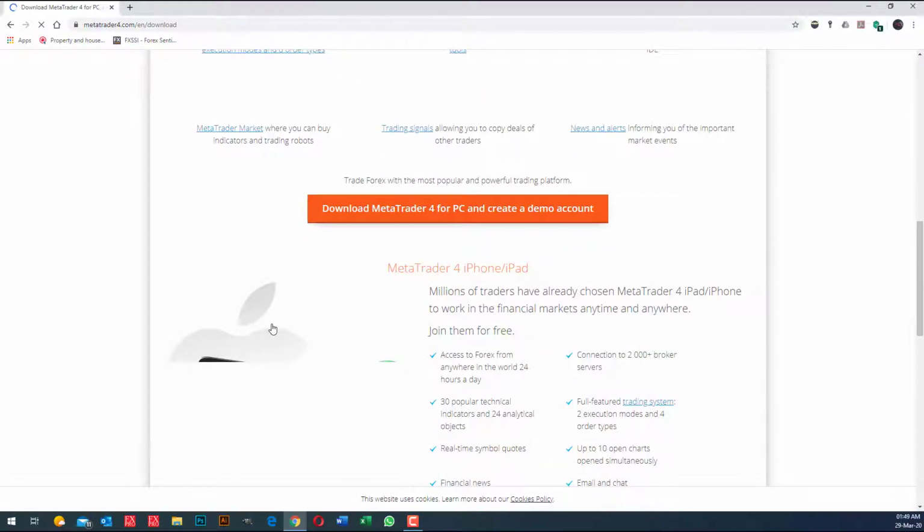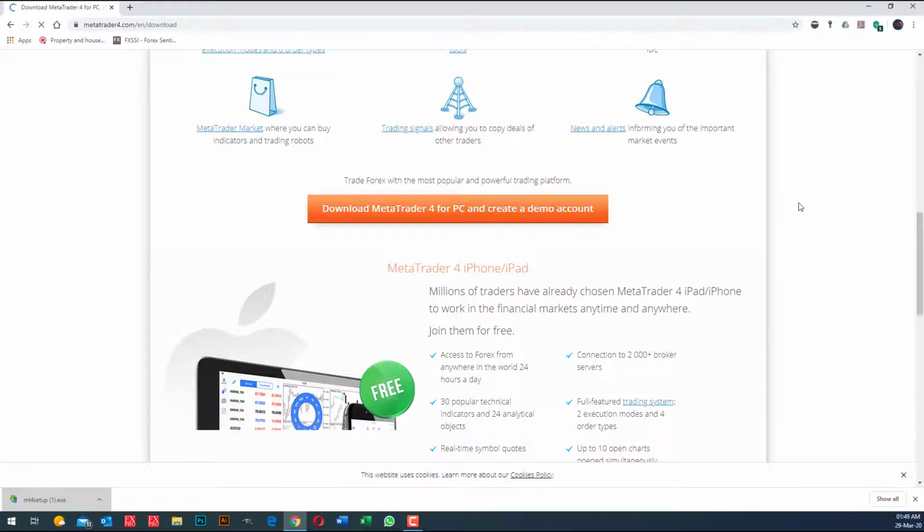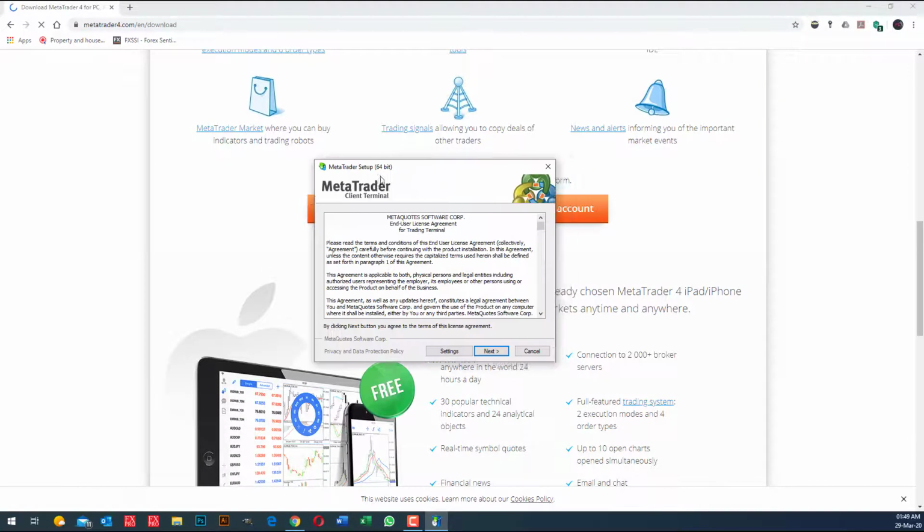So now we just need to scroll down, and then we download MetaTrader 4 for PC. If you have a MacBook, it will be there. Download MetaTrader 4 for Mac. So once you click download, you're gonna see here at your bottom left, MT4 setup. You need to click that. Right, and then we need to go yes.